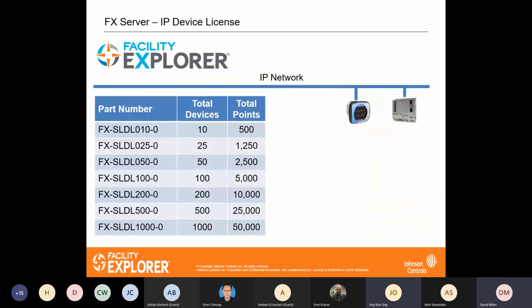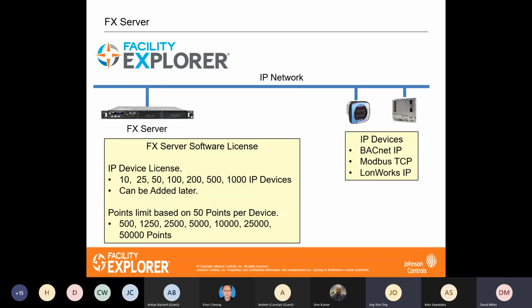David? Yep. For the IP configuration, in this scenario we can bypass the FX80s, right? So we don't need the FX80. That's right. You could do a project where you have just an FX server. But is there any limitation for this configuration? The limitation is the device license and the server hardware.